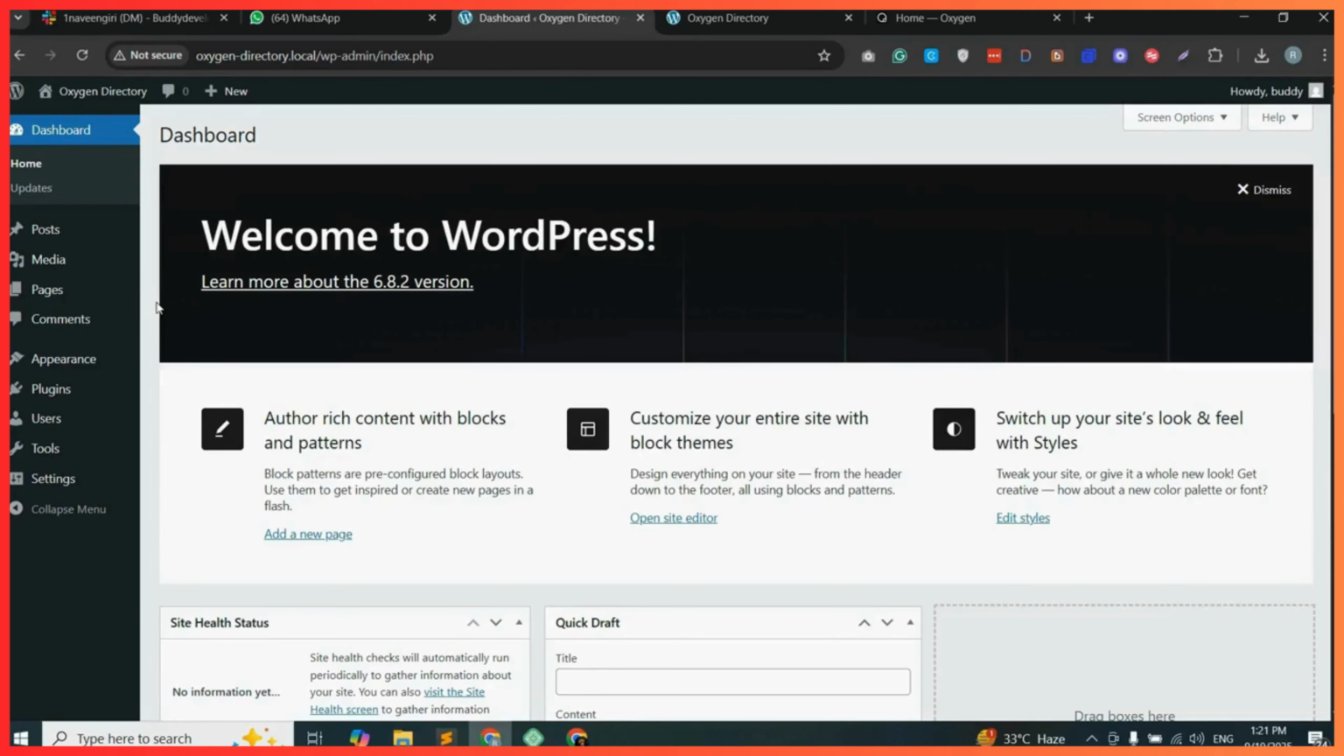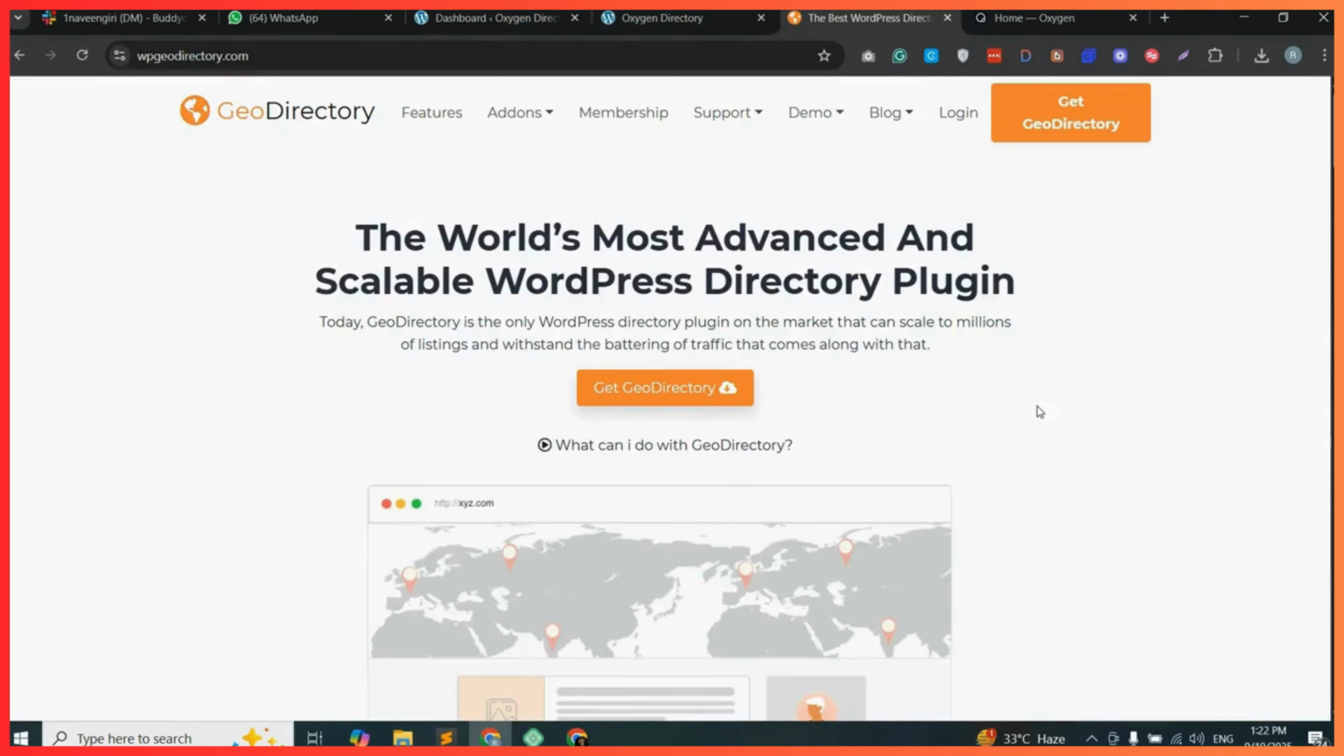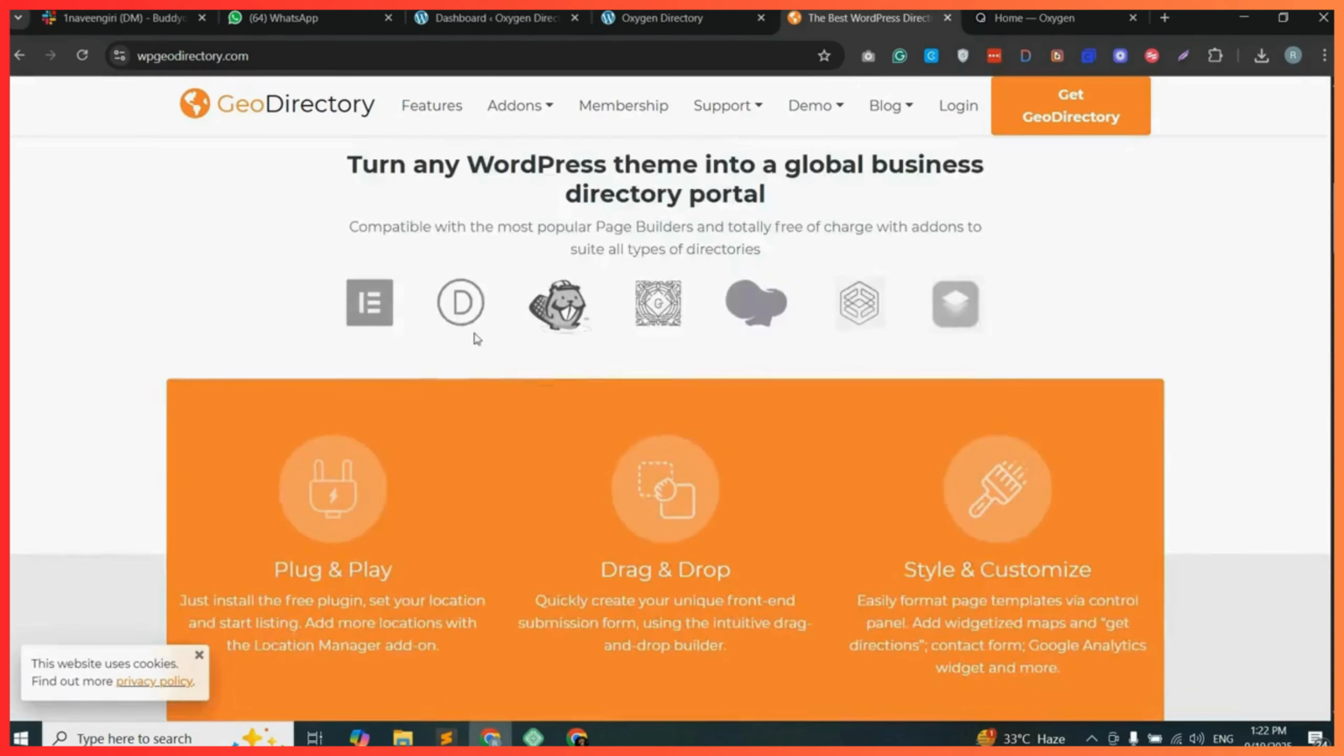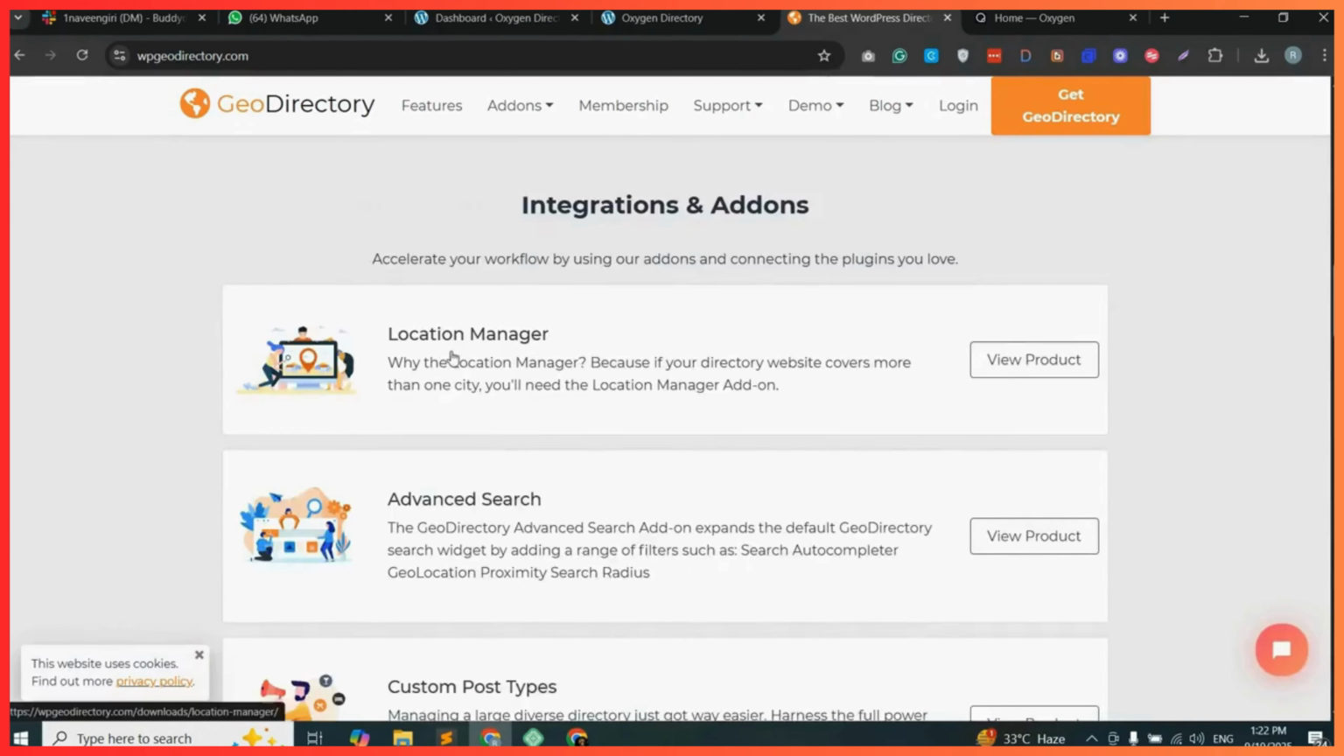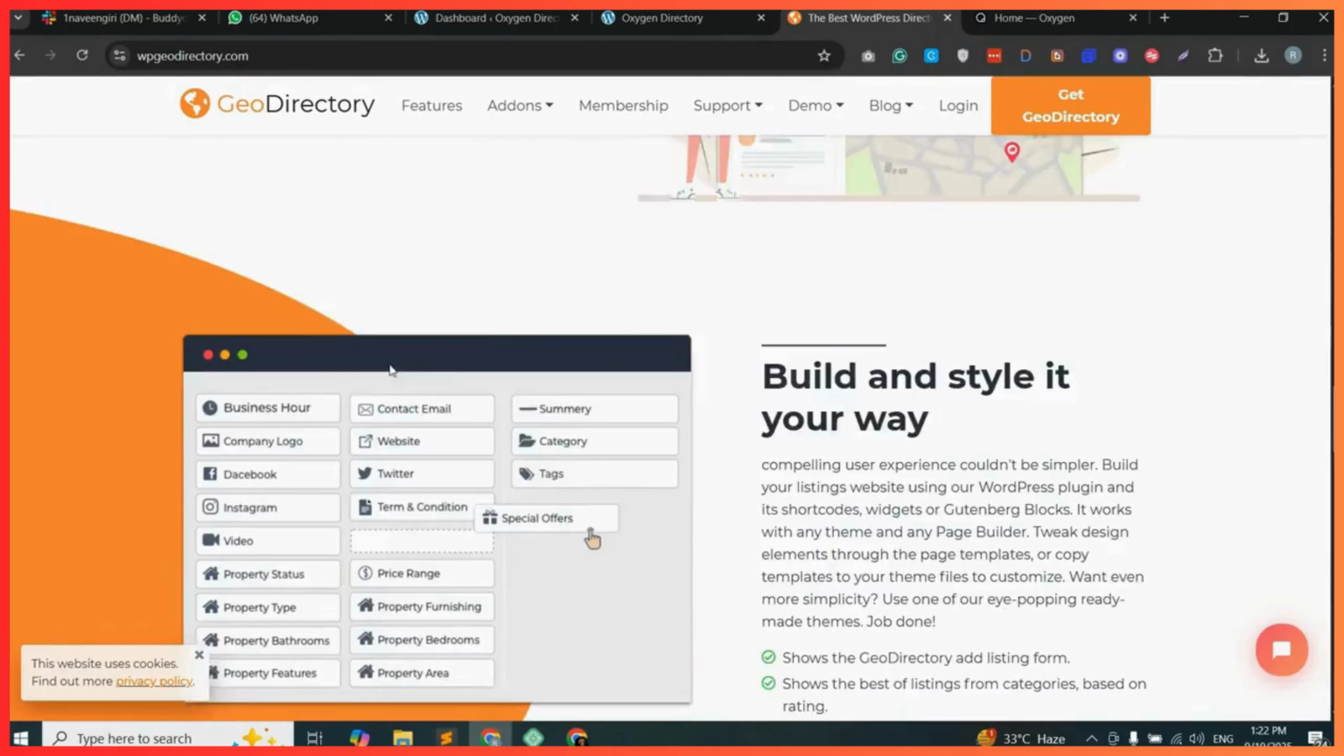GeoDirectory is a plugin used to create directory websites in which you can get many advanced as well as basic tools and features. You can also find many add-ons, and custom fields can be added. You can see the add-ons over here, membership pricing. Also it provides very good support. So GeoDirectory plugin is one of the best directory plugins.